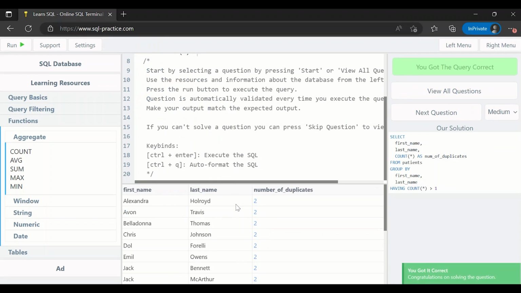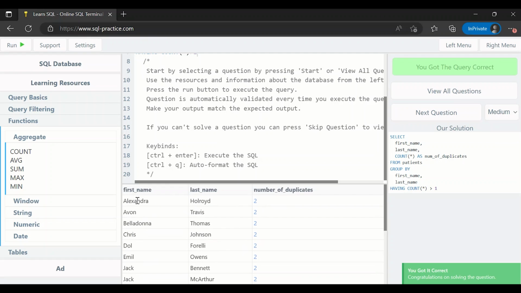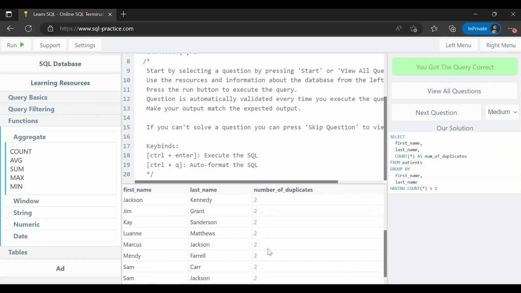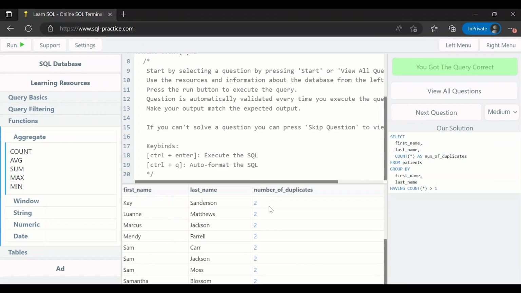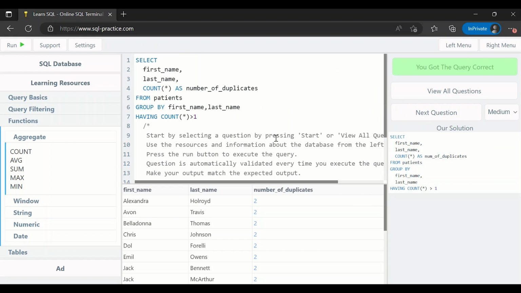You can see the first name, last name, and the number of duplicates, in this column it is greater than 1 all the time, right? We only have few records. So that means the duplicacy is less. All right. So the solution provided by the website is also similar to ours. So there is no alternate solution.